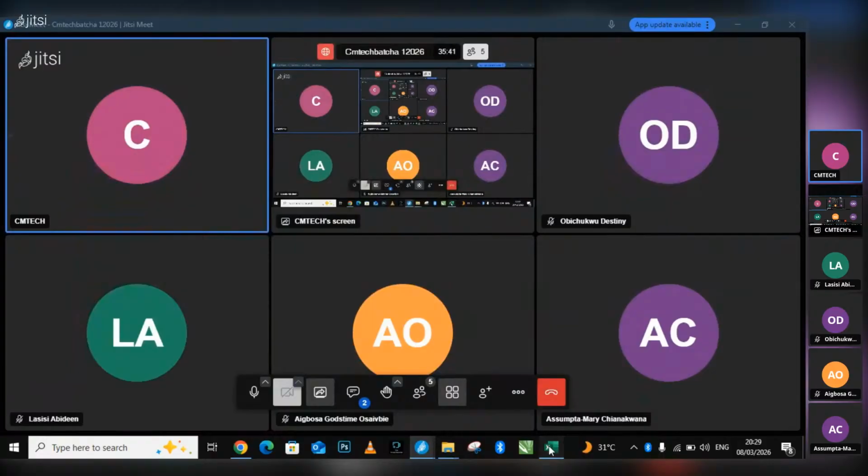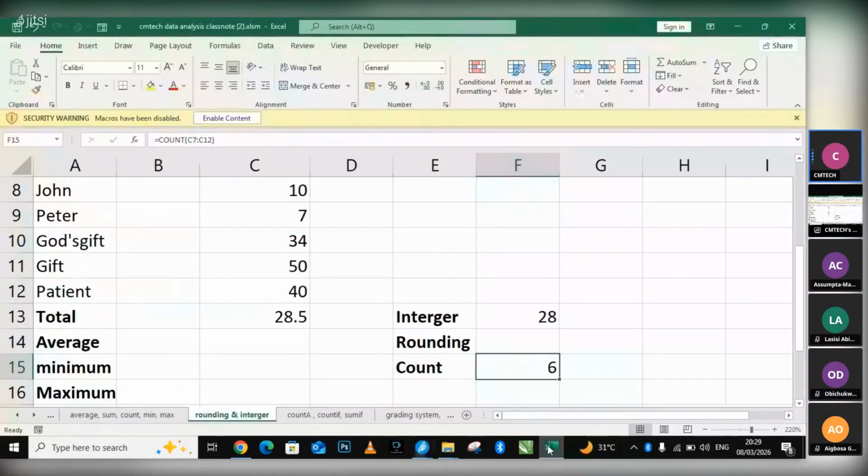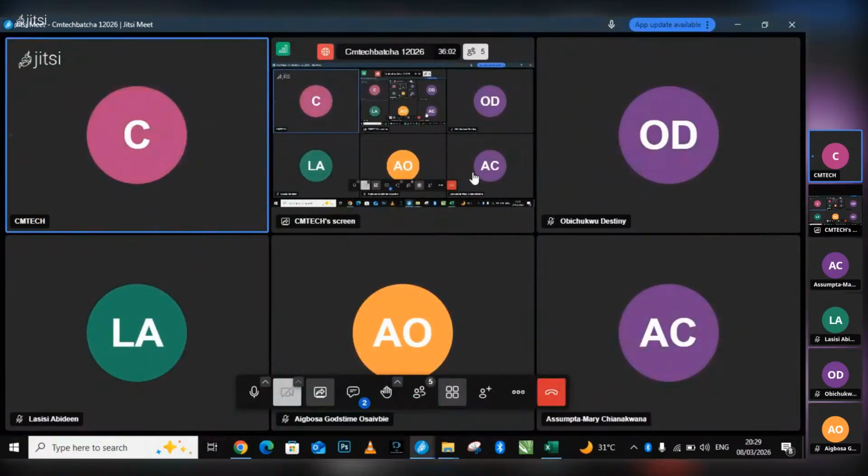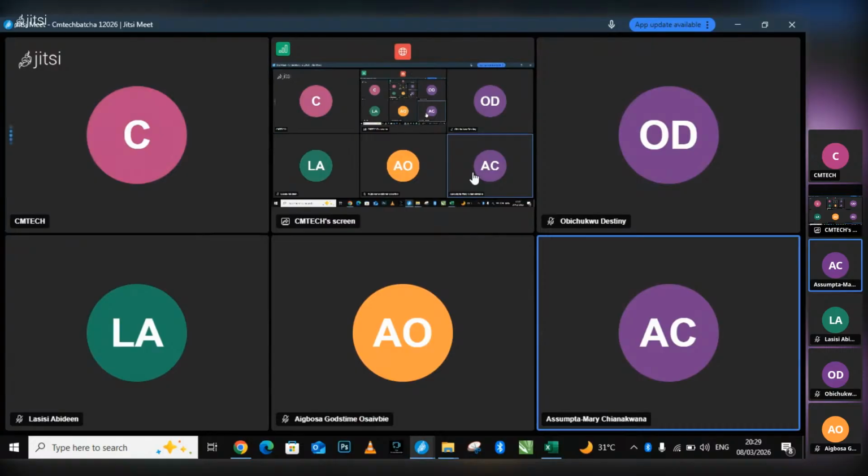Now there's a function called COUNTA in Excel, and it counts characters like letters. The difference between COUNT and COUNTA is that COUNT counts numbers.